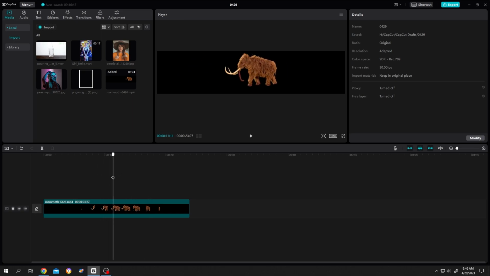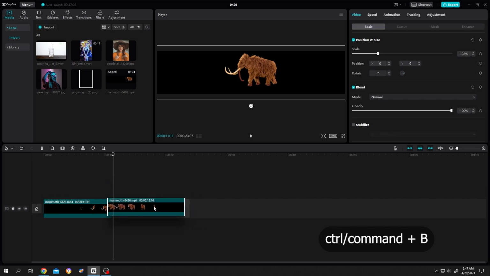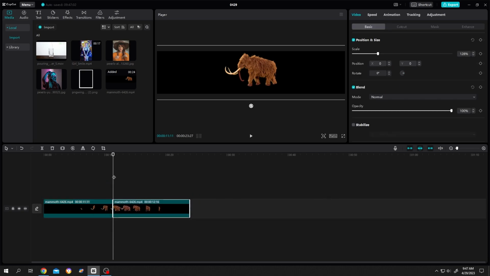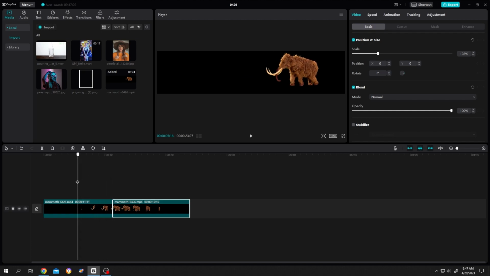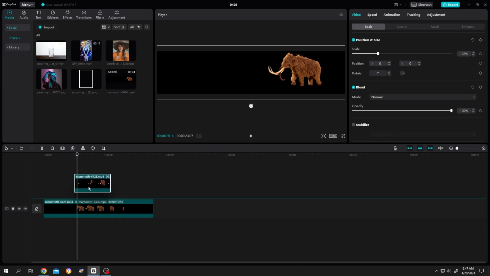In this part we need one cut, so Ctrl plus B to directly cut the clip. Then again move your playhead to the last part where we want, suppose here, again Ctrl plus B. Now we will reverse only this part.